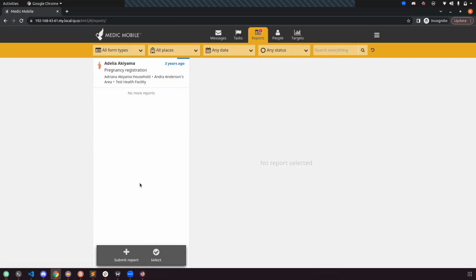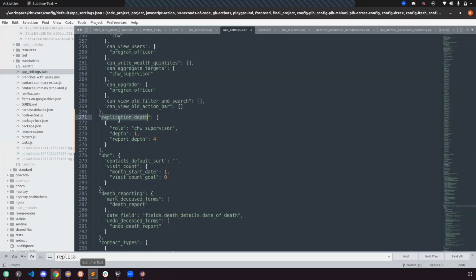Now, once replication depth is enabled, I'm going to do that using the procedure for enabling replication depth, which is what I have here, this array replication depth. I have the role specified and my depth is set to 1. This means that I can only see what I have under my place as well as the contacts that are under my place.